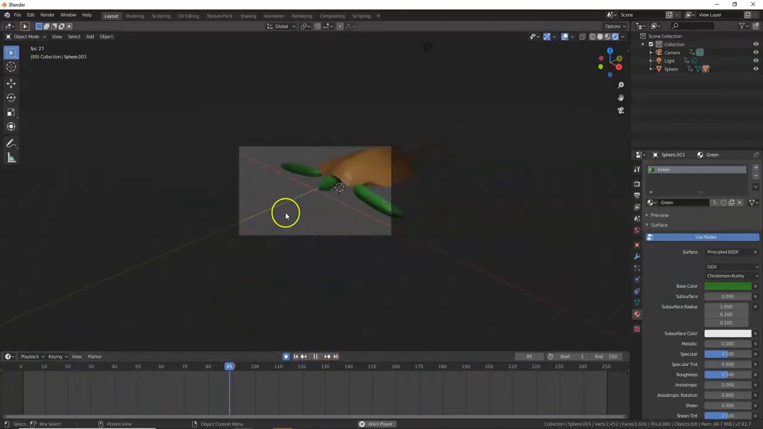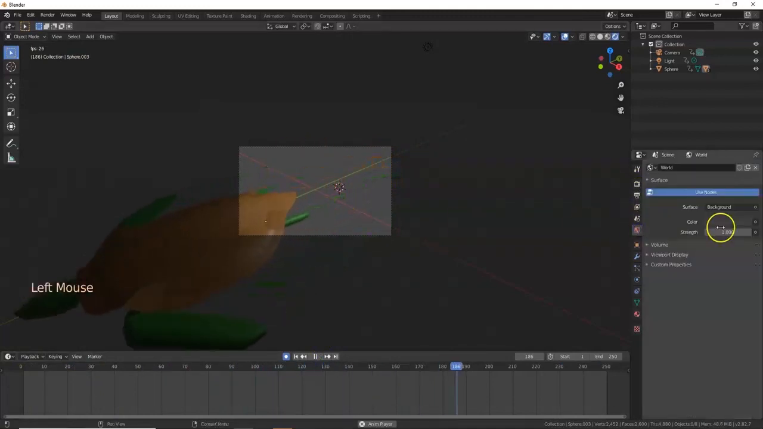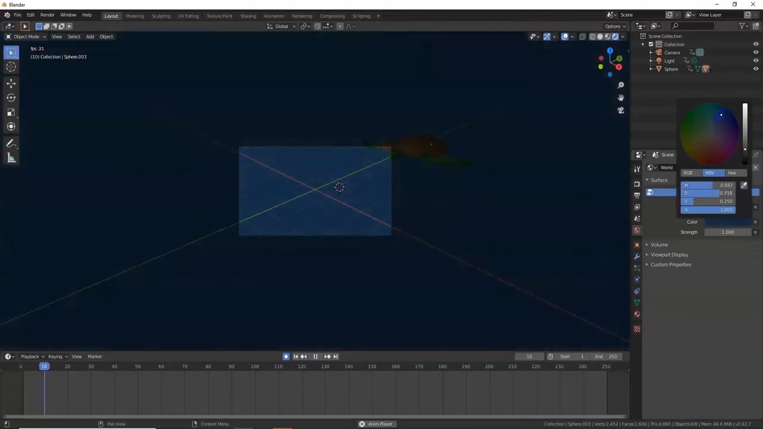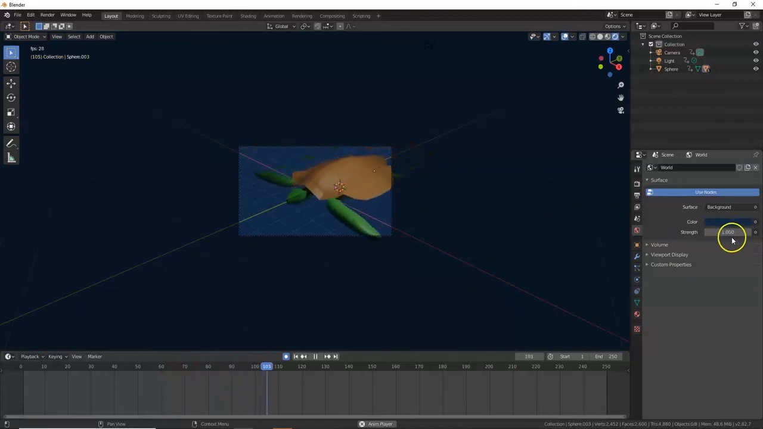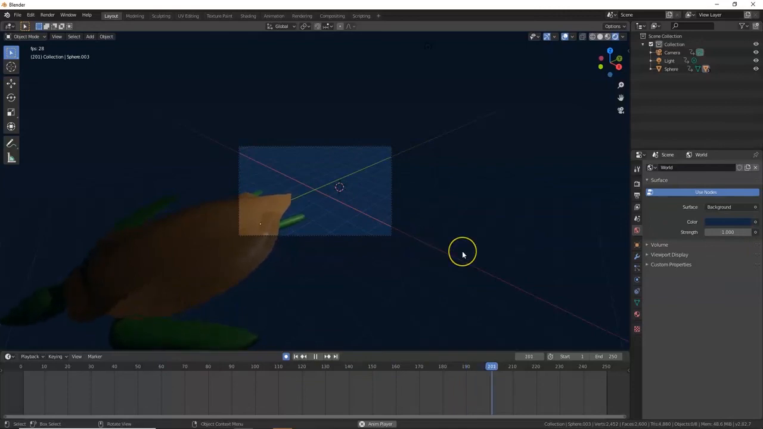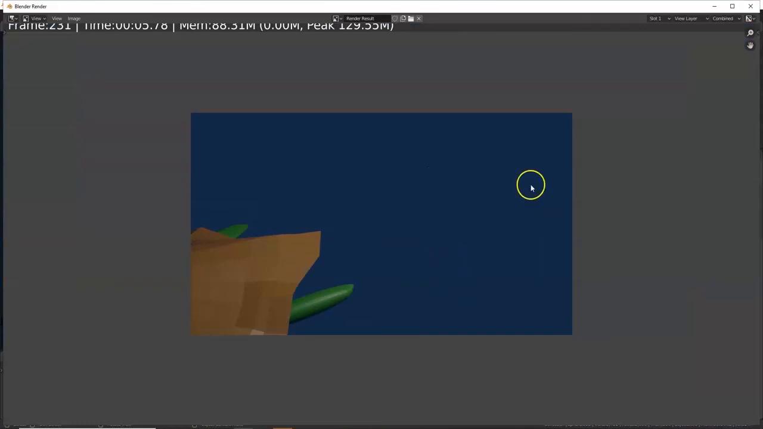Nice. Let's see, I want to color the background there in ocean color. I'm gonna go over here to World, go inside Color, and let's go with a darker color there, like a blue color. There we go. Leave the strength alone, because if you start changing that, that blue color is going to bounce off of the turtle there. Let me hit F12 one time so I can get a preview for whatever frame I was on. So I hit F12 on my keyboard to render me a picture. Cool, that's a good color there. I'll stick with that. Close it out.